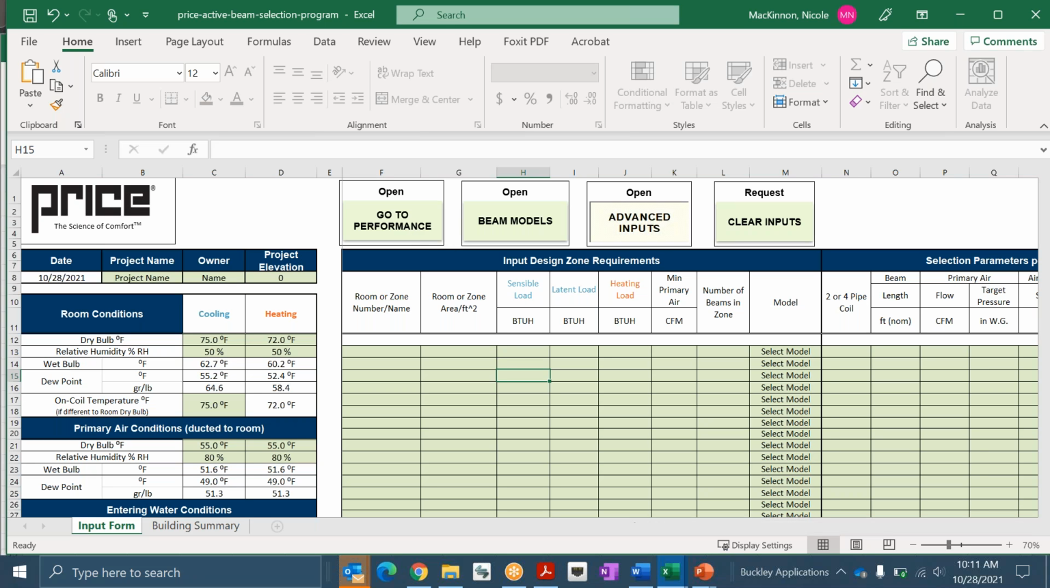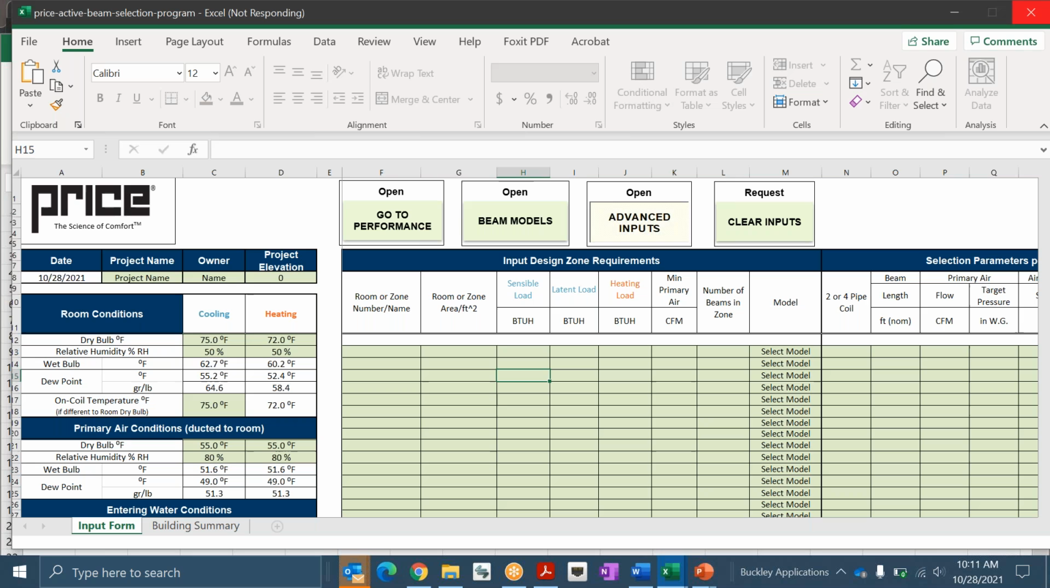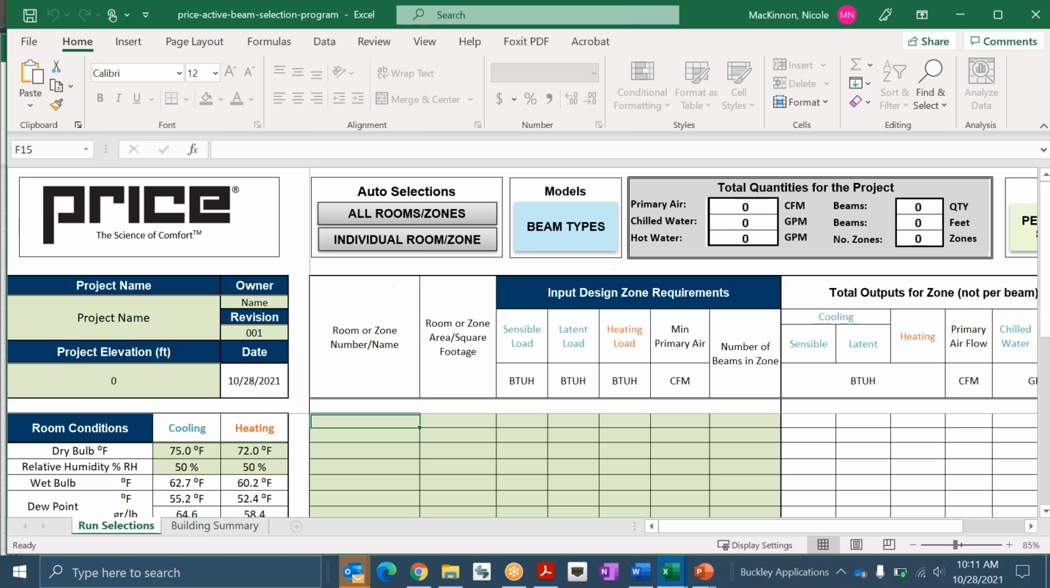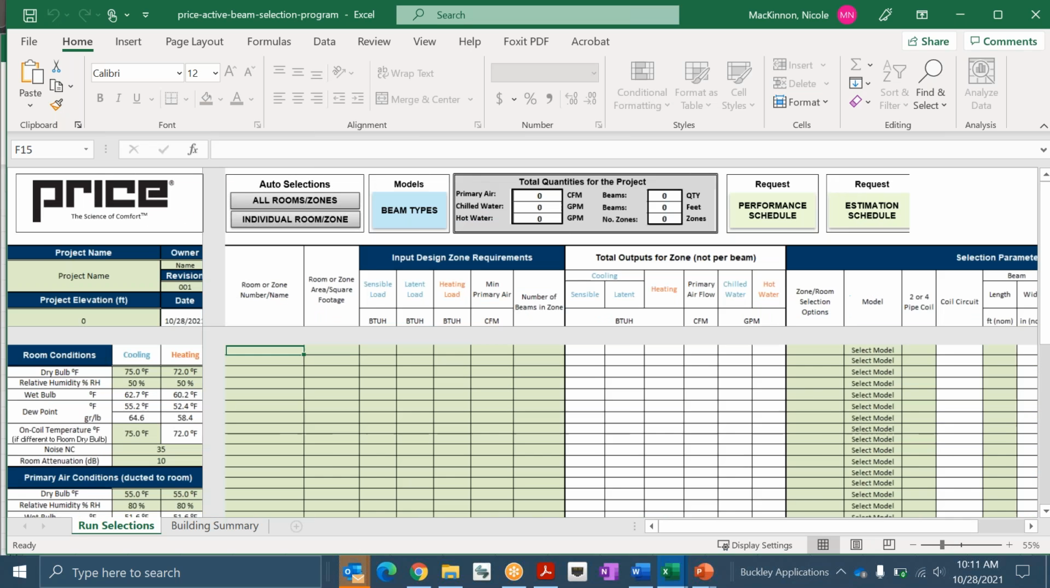But before you start actually selecting anything, you will need to hit this Go to Performance button, and that'll take you to the main page where we can actually start doing some work and fine-tuning the chill beam you want to size. So one quick note about the spreadsheet is we can do up to 300 lines at a time. It will slow down as you add more and more lines. It should take no less than 5 minutes to do a selection, but typically it's much faster than that even. But you can do anywhere up to 300 zones.